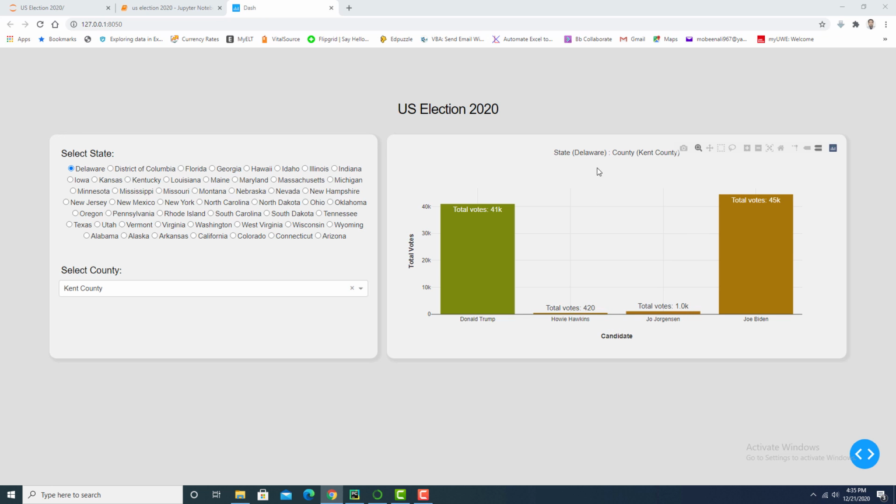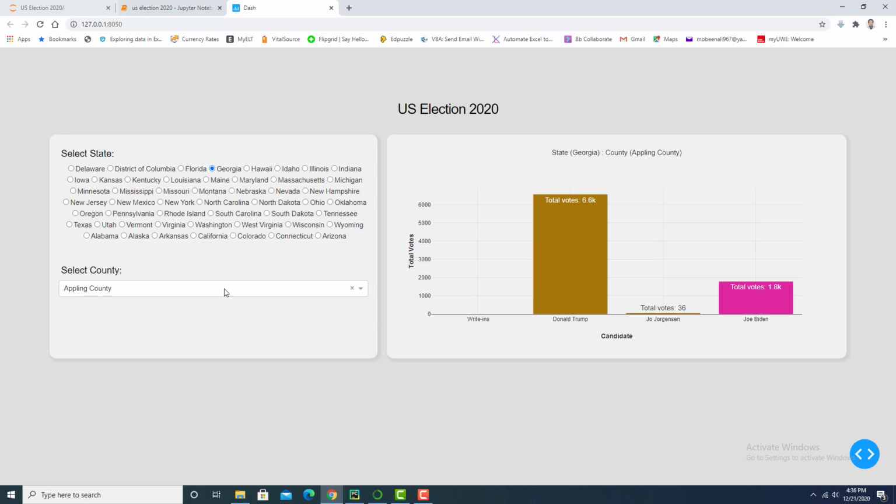This dashboard is fully dynamic, and by changing any input value from the radio item and drop-down list, the values are changed on this bar chart. This drop-down list depends on this radio items list. By selecting any radio item, we can see here in the drop-down list the values are changed, and these values are updated according to the value of this radio item.